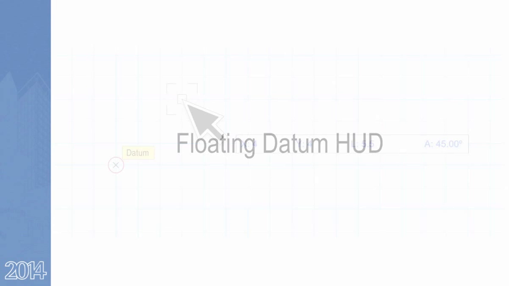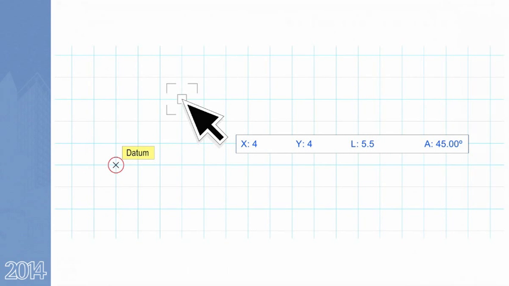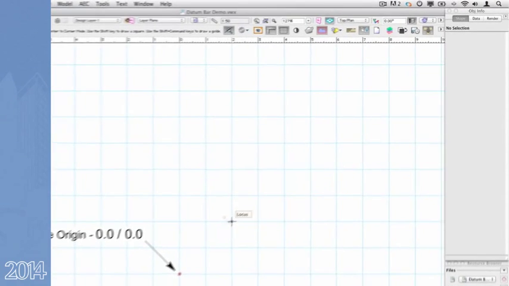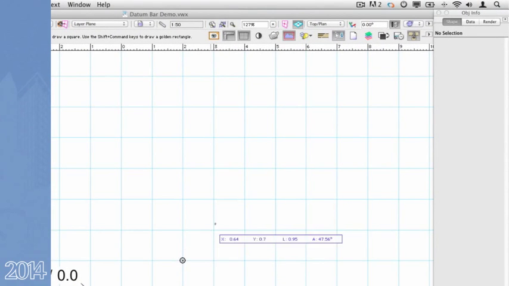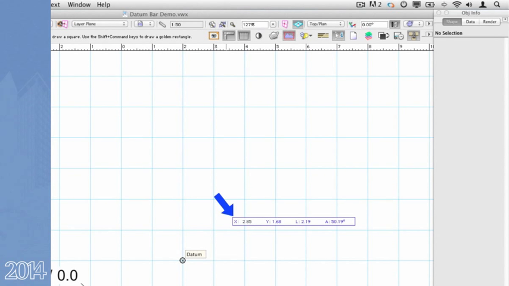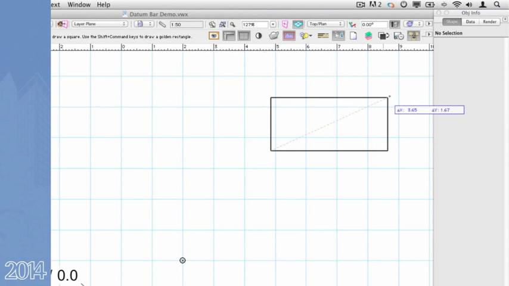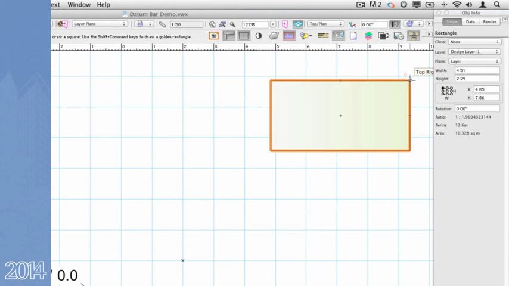Next, we'll look at setting a datum point. Have you ever needed to know how far away a certain point is from another object and then draw an element starting from that point? Well, now it's simply a matter of setting a datum and using the heads-up display, either dynamically dragging out a start point or enter exact dimensions and you're ready to go.